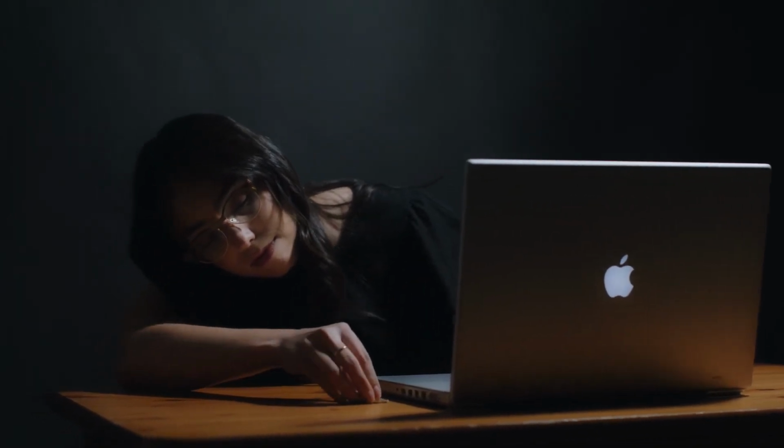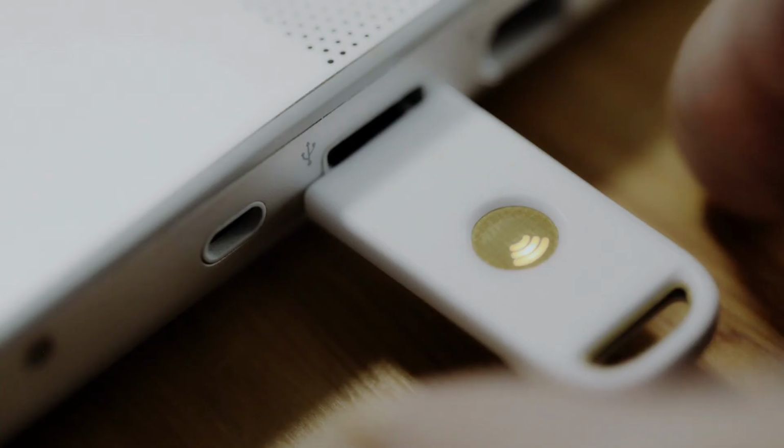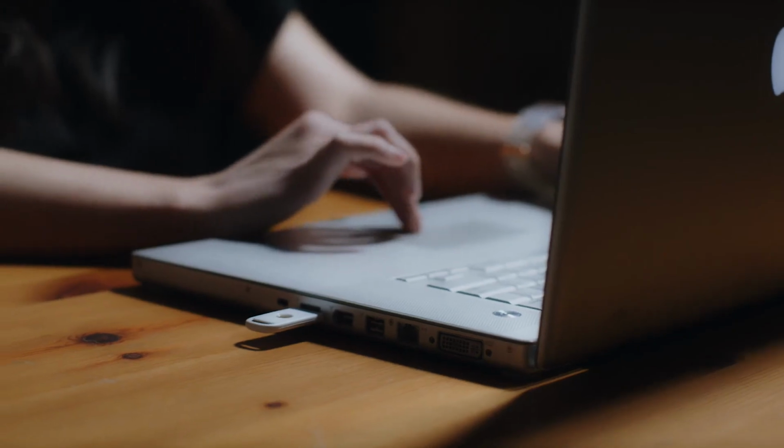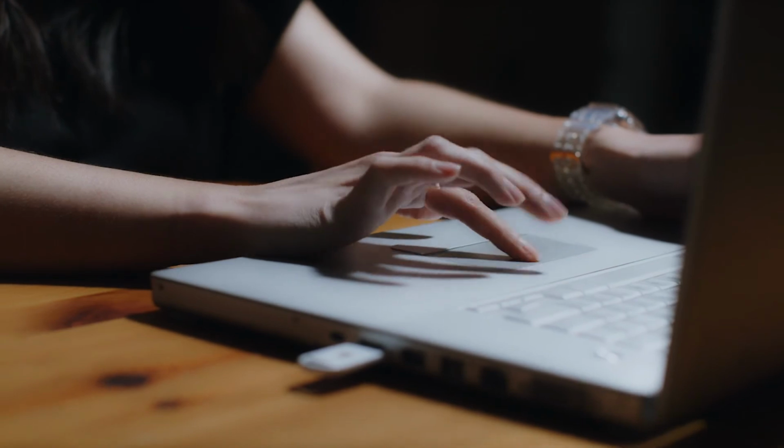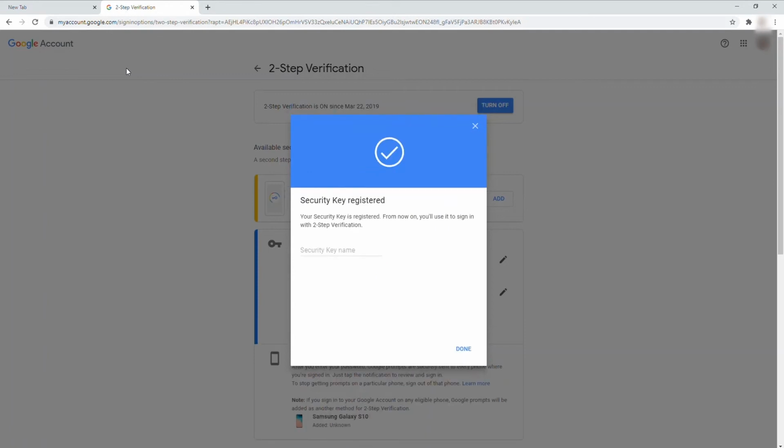Upon insertion, the prompt will change and request that you tap the key. Tap the gold circle on the face of the key. You may see another prompt to allow Google to see the make and model of your key. You can select Allow. Now your key is registered.